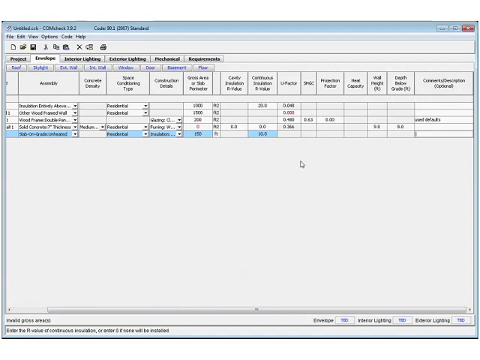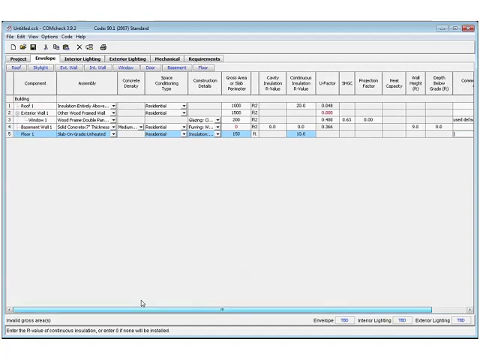And then I just tabbed over and I could enter information in the comments if I wanted to. Down below it says TBD. Well, we don't have a complete building here. I'm just showing you how to enter some basic information in some of these assemblies. But let's get over to interior lighting now.